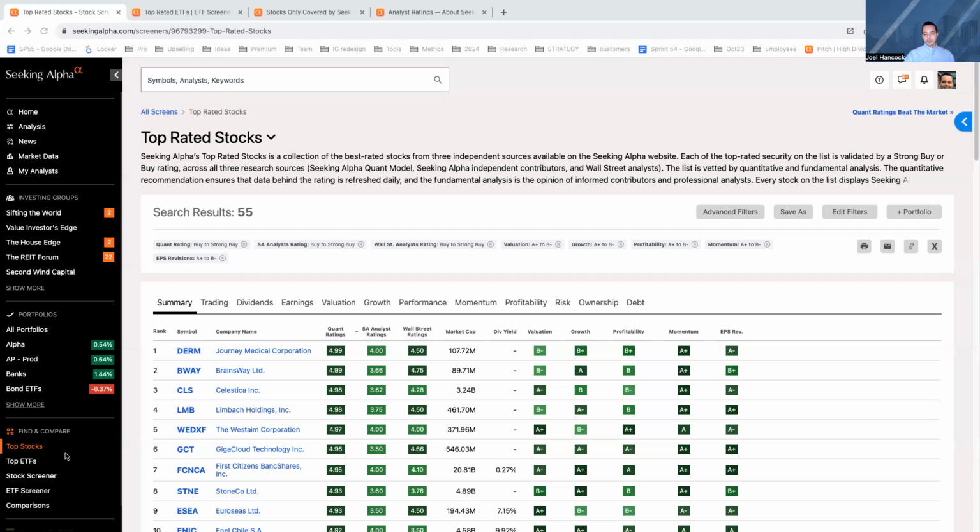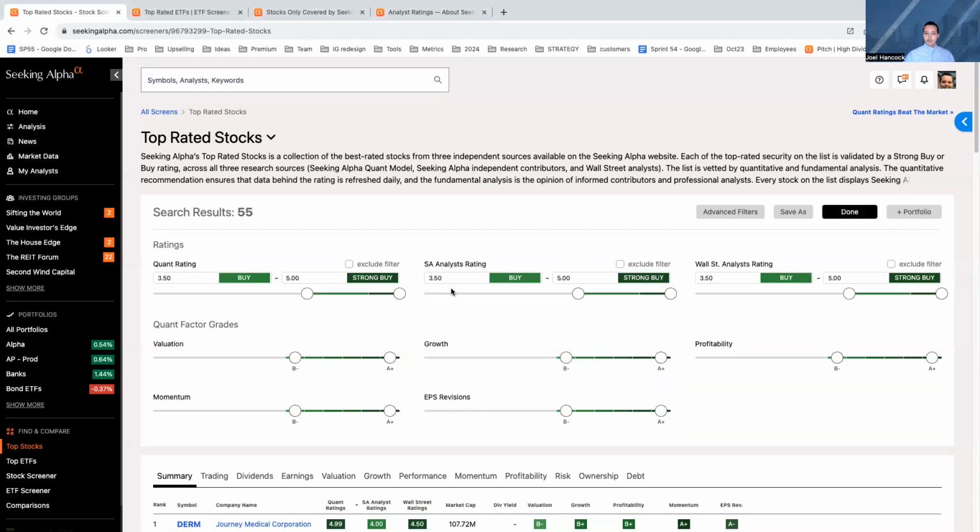The most popular of those screens is the top rated stock screen, which is this link on the left, top stocks. What this represents is a screen that is taking the three ratings that we offer at Seeking Alpha, the quant rating, the Seeking Alpha analyst rating, and the Wall Street rating, and is filtering our entire universe of stocks that we cover for buy and strong buys across all three of those ratings.